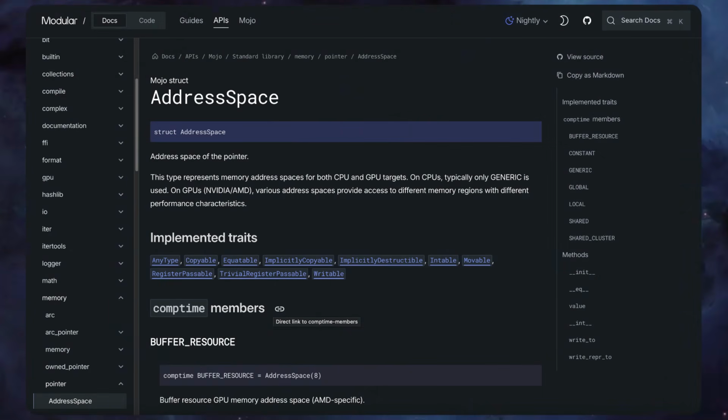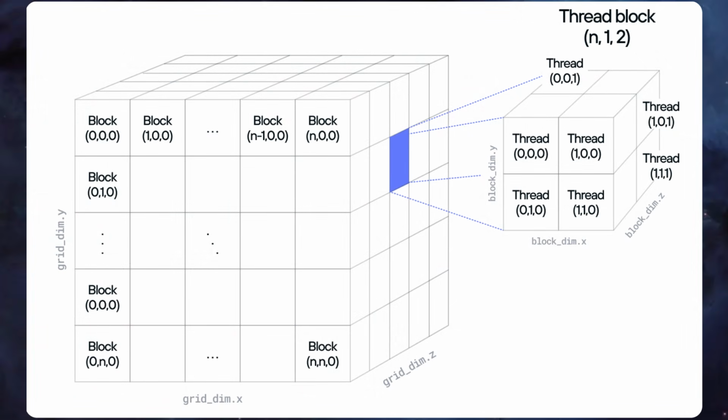Next, address space. In Mojo, this specifies where memory lives. Address space.shared tells the compiler to place an allocation in shared memory rather than in global memory. This is likely a familiar one, thread block, a group of threads that execute together and share data through shared memory. This puzzle uses blocks of 4 threads each.